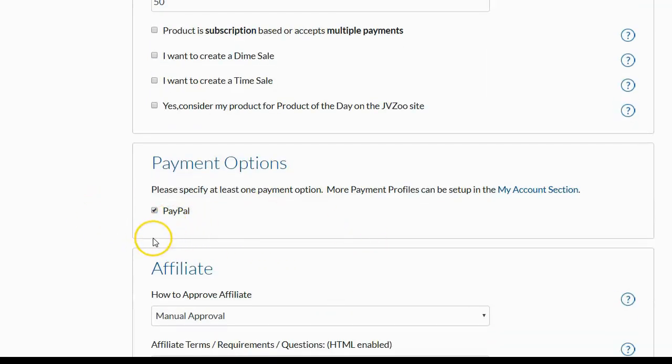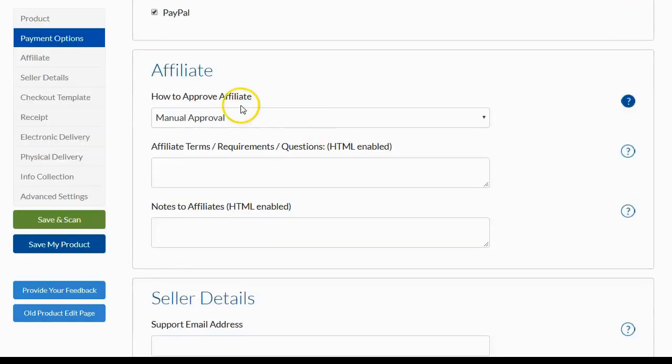You're going to use PayPal for checkout, of course. It's going to ask you to enter in any notes that you want your affiliates to see. I leave that blank. If you have any notes that you want your affiliates to see, you can go ahead and put them in here.